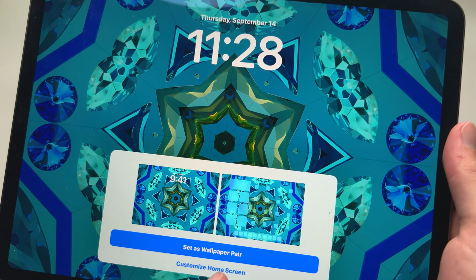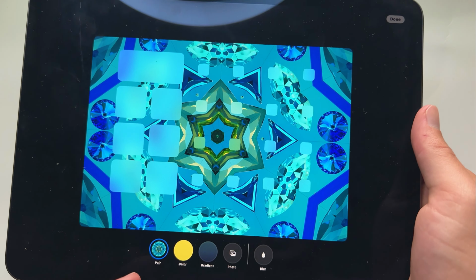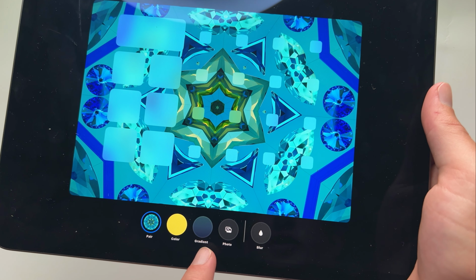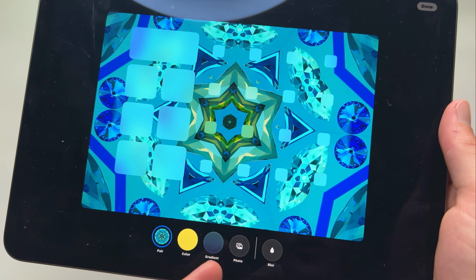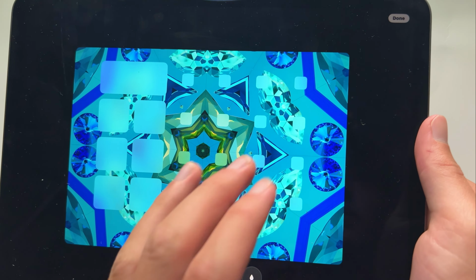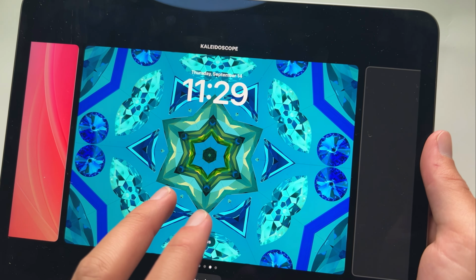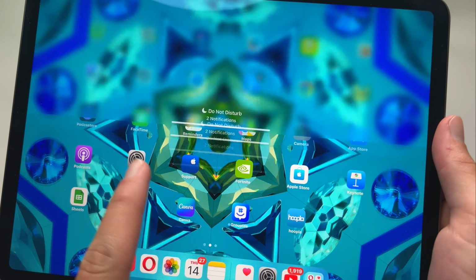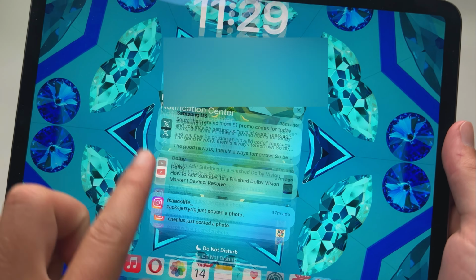So if you wanted to blur the home screen, you can just click here and you'll get options. You can change the color, the gradient. You can add a different photo for the home screen, or if you click this, it'll actually blur it. I'm going to leave it unblurred for this little demonstration here, but we just select it, and if we go out, you'll see it actually does move, which is awesome.